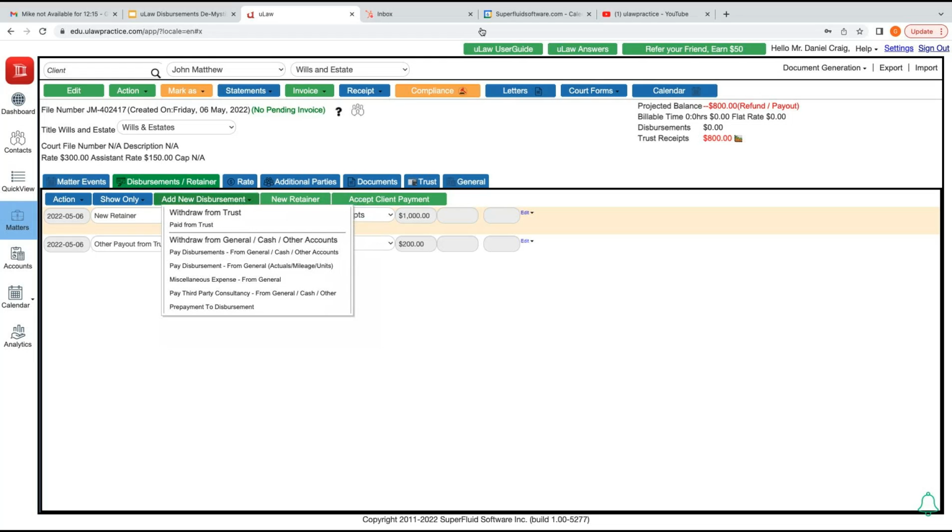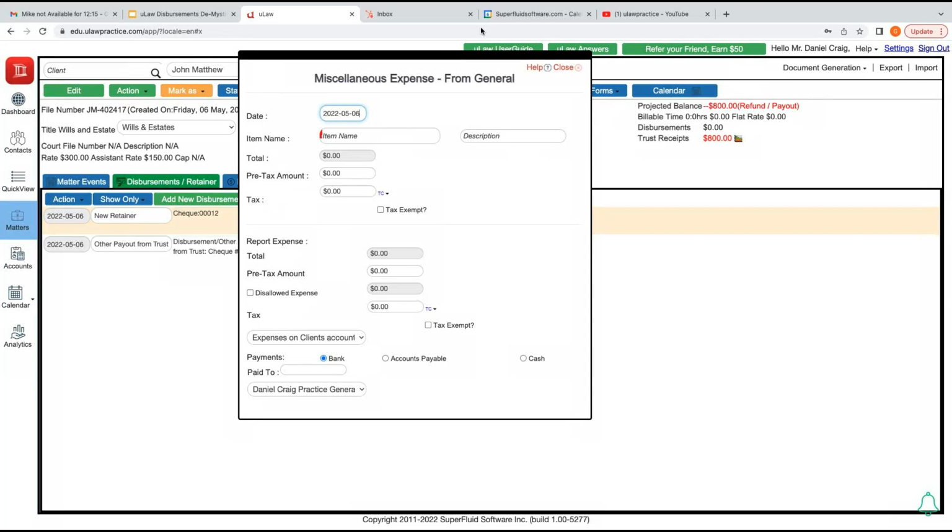Now, the next disbursement, if you see under add new disbursement, the next option rather that's available is disbursements from general, cash, other accounts. Now, if you see for trust, there's only one, paid from trust. But when you're withdrawing from general, cash, or any other account, there's quite a few options that you see here. I know it is going to be a little confusing, so let me clear it off before I go ahead. Paid disbursements from general, cash, other accounts has top portion and bottom portion.